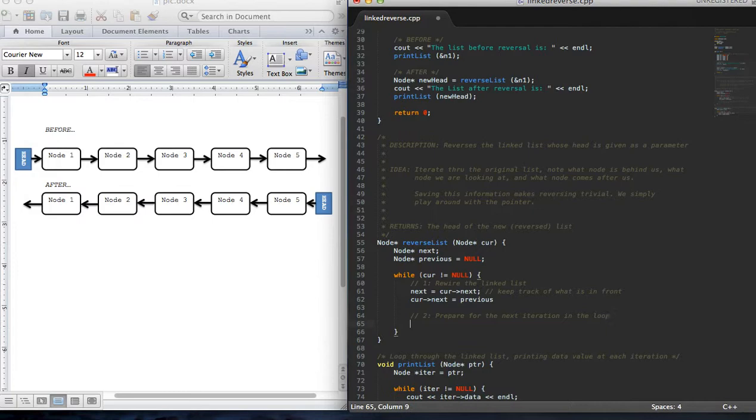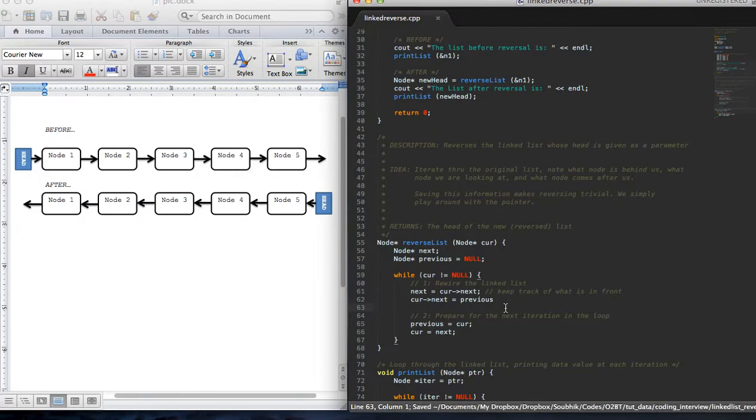But now we need to prepare for the next iteration in the loop. So the previous pointer gets updated here to the current, because we want to move the previous pointer one node forward. Likewise, our current pointer gets assigned to be the next pointer. So now we're going to be looking at node 2, and we're going to adjust this pointer here and have this pointer point backwards at node 1, and that's what the next iteration in the loop is going to do. So that's actually all there is to it, because as long as it's correct for one step, then we know it's correct for every other step.